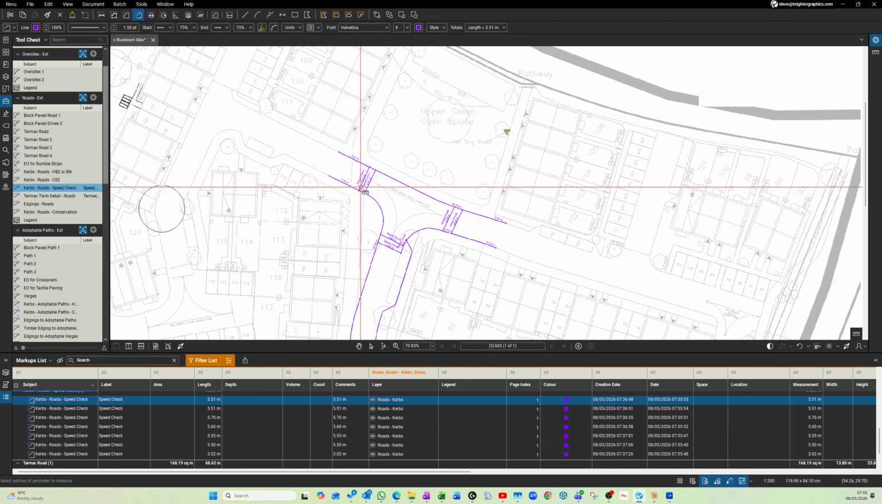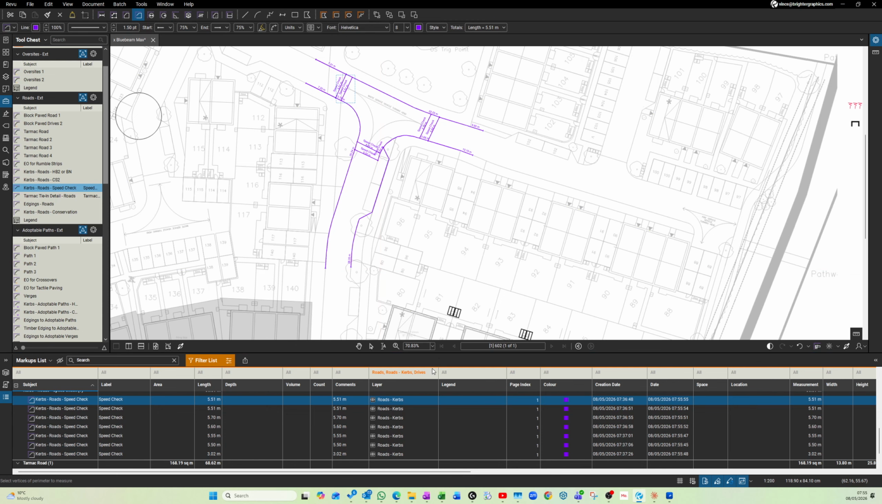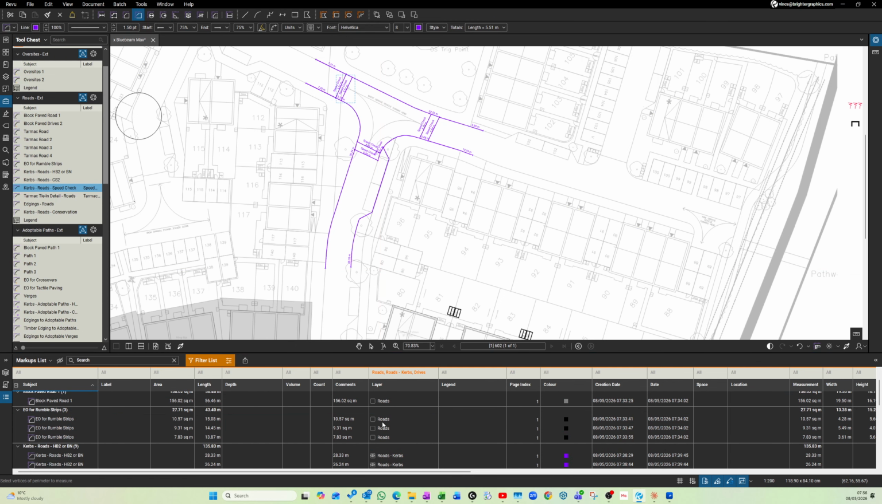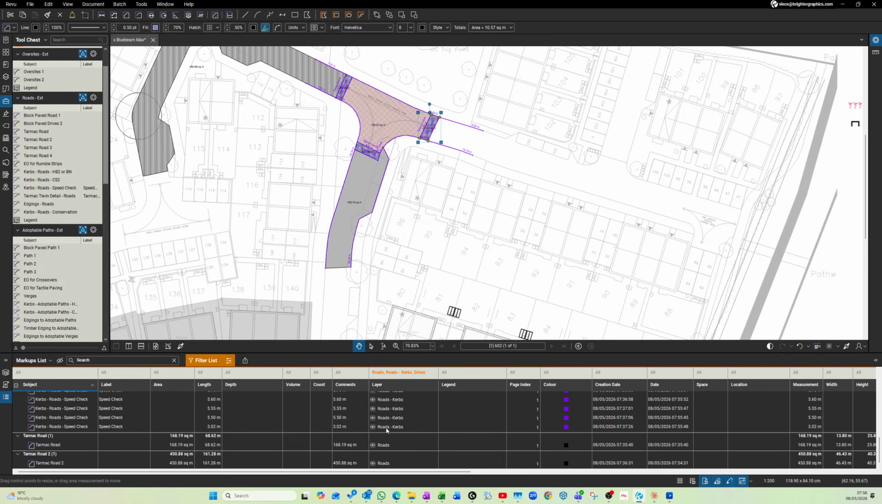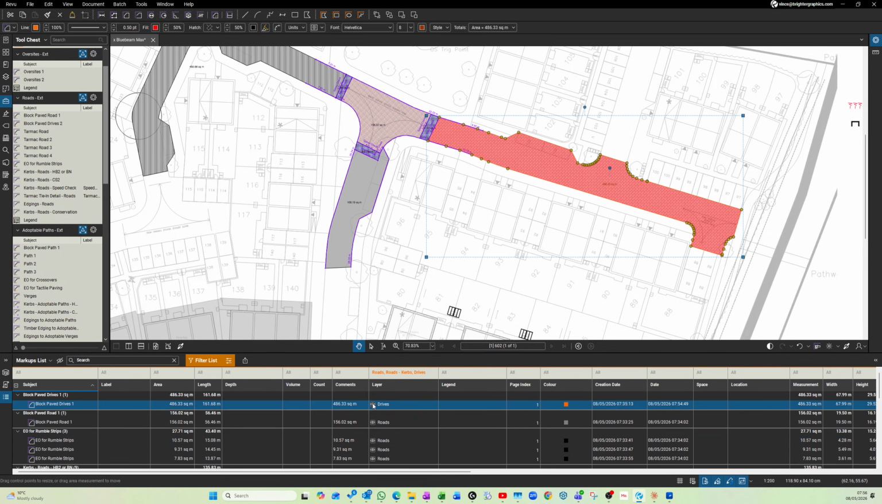and there you go. That is how easy it is to use the new magic wand. Great little feature, and if you do a lot of markups like I do, this comes in really handy.